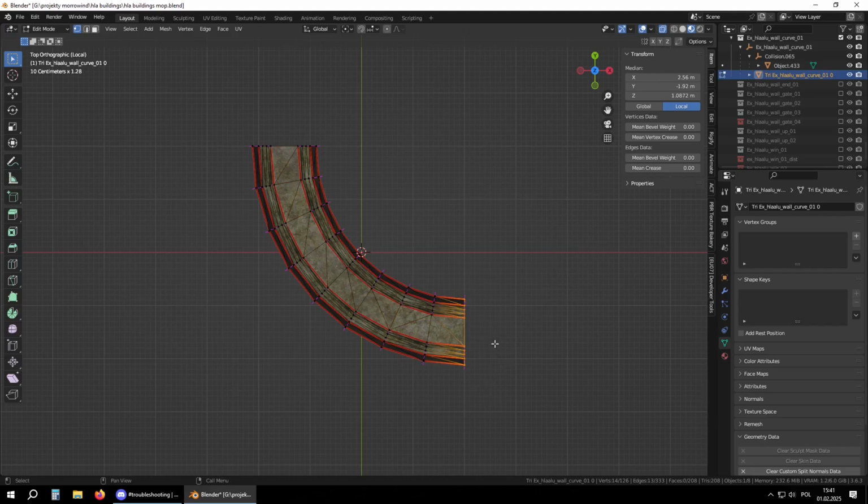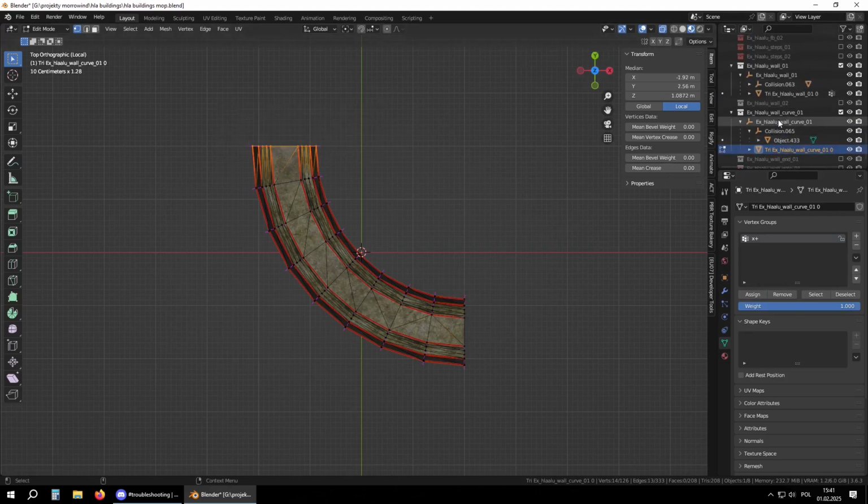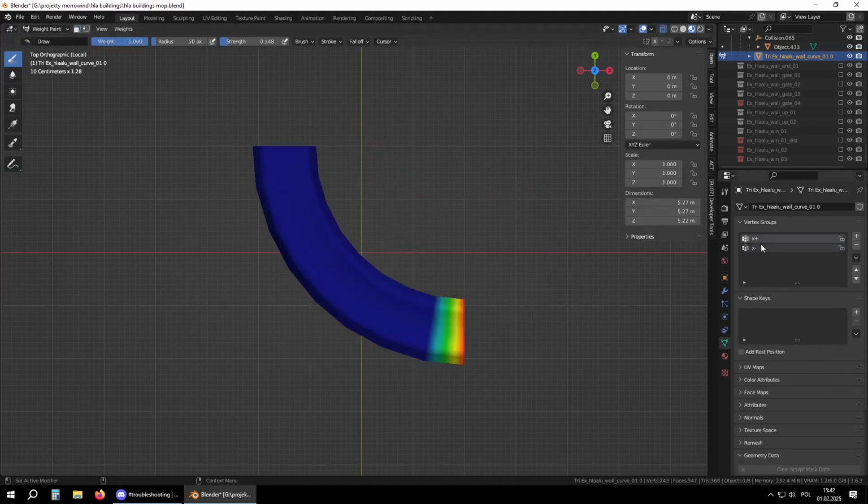Now select border vertices, apply it into group. This will be X plus. This one should be Y plus, but we don't have such on our template, so we'll use wrong. Move new group X minus. Check them. Okay.